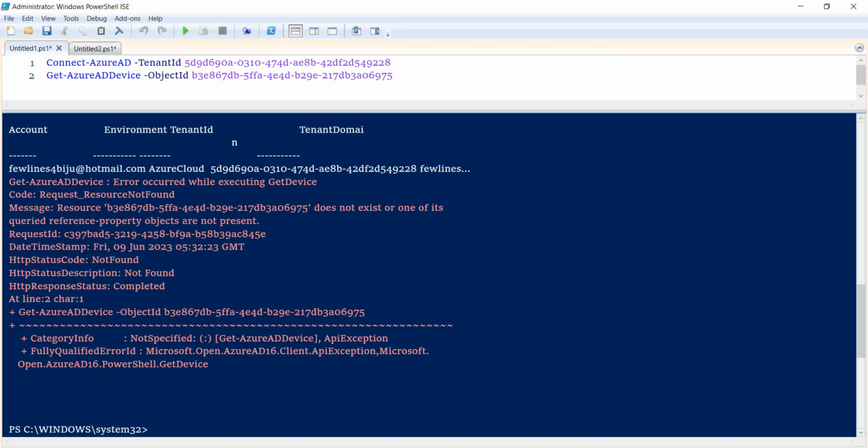And you can see what it is telling. It is telling that this particular resource doesn't exist, right? So we got a resource not found error for that particular object ID. That means we were able to remove this particular Azure device successfully.